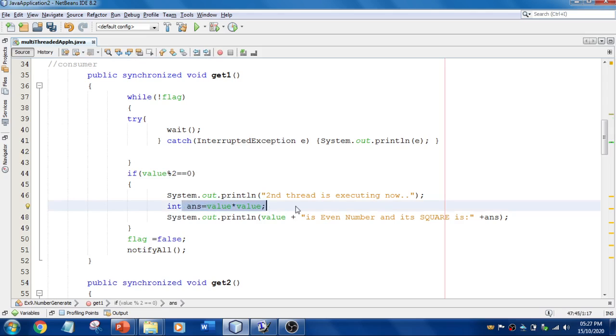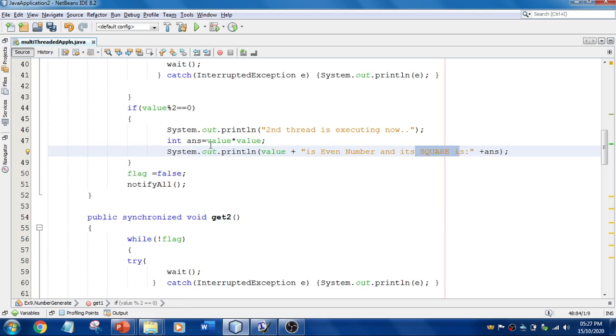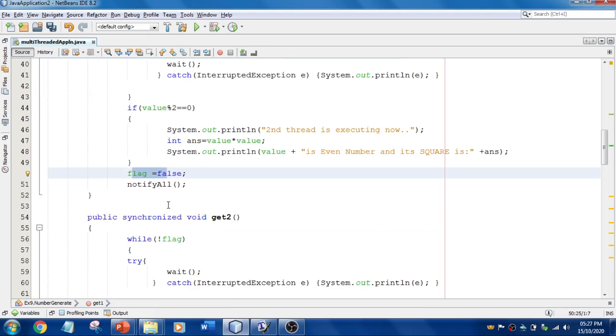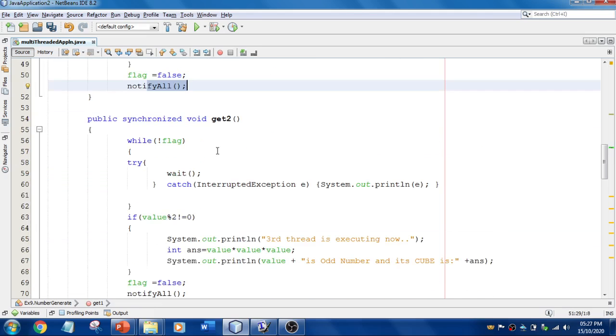I have given the formula here, so it is going to perform square if it is even. And finally, after doing this, the flag will be false, and it is going to notify all. Then this third synchronized method is get2.